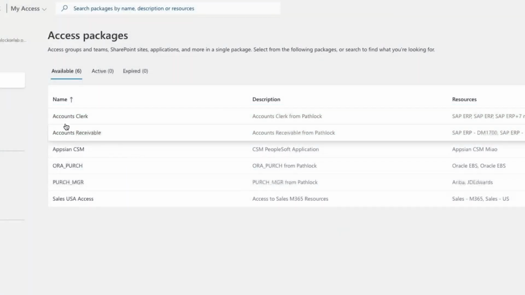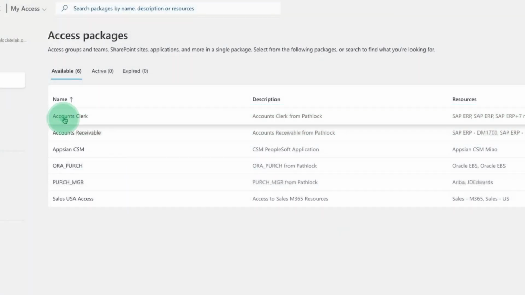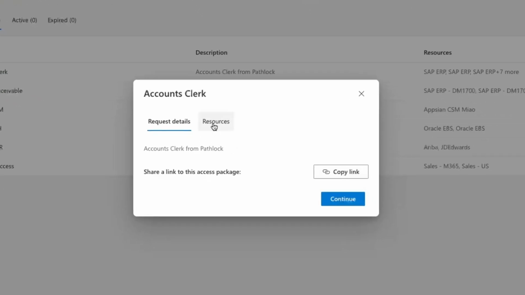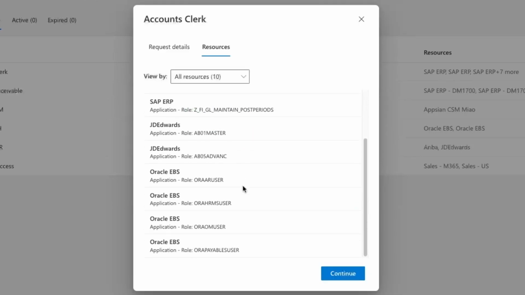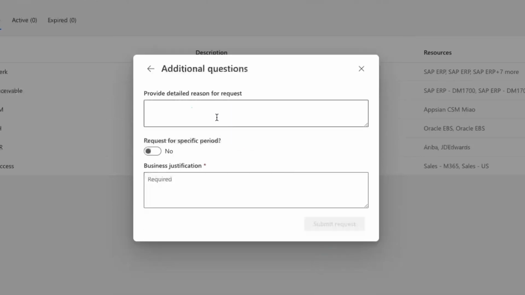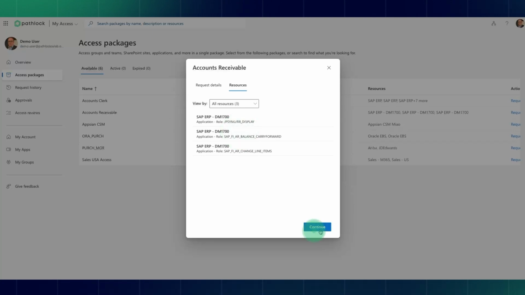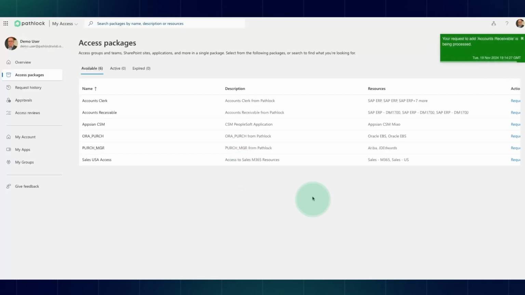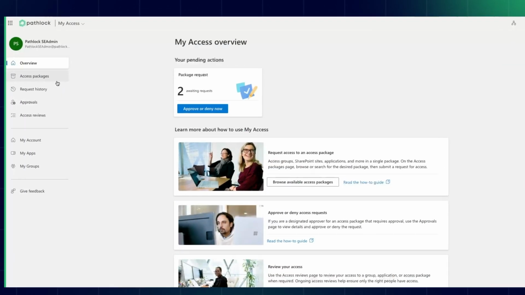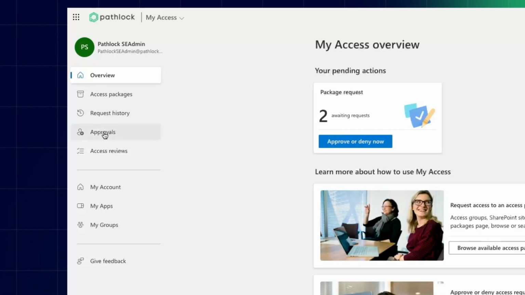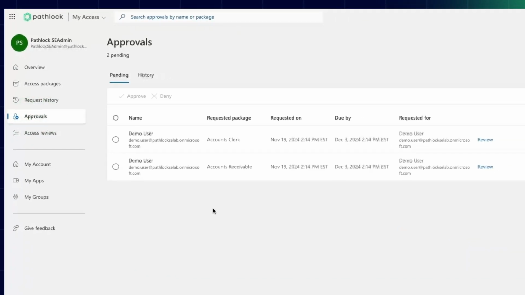Let's start with the Accounts Clerk package. Clicking into the details, we see the resources and roles included. To request access, the user simply provides a justification, for example, required for job function, and submits the request. We'll repeat this process for the Accounts Receivable package. Next, the manager signs into the Microsoft Entra ID Governance My Access portal to review these access requests.